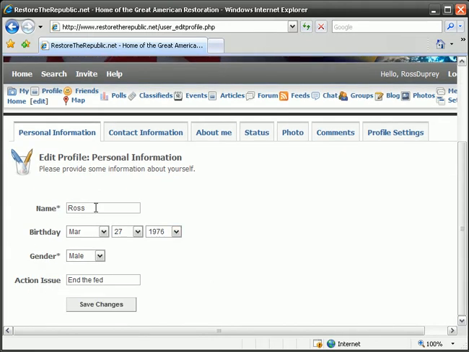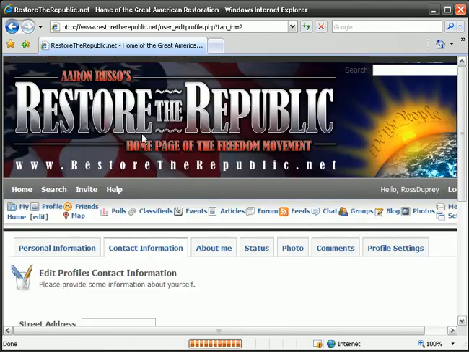As you can see, there's your name, your date of birth, gender, action issue. These are all things that you can change at any time. Just press Save Changes for those to change. Pretty straightforward. And then we'll go to contact information.